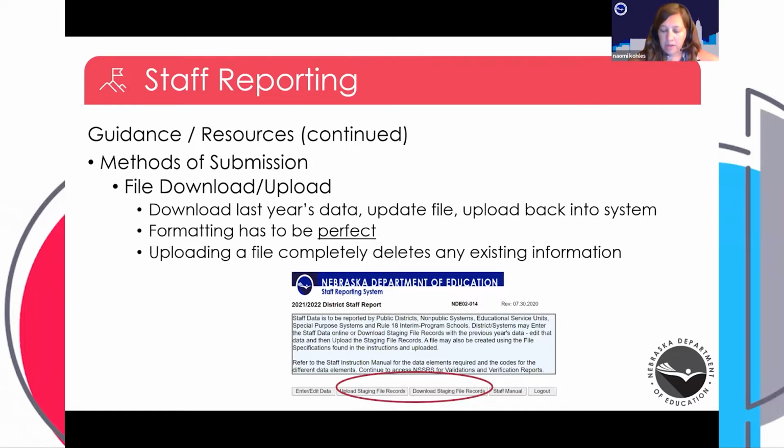The other thing to keep in mind if you do a file upload is that it's going to completely delete any existing information that we imported for you. So once you get your file ready and upload it into the system, anything else that was old is going to be gone. So it's important to download both staging file records, both the demographics and the position assignment, before you do any kind of uploading.